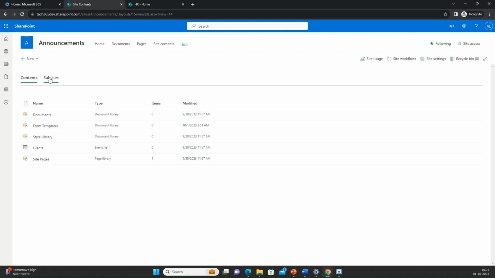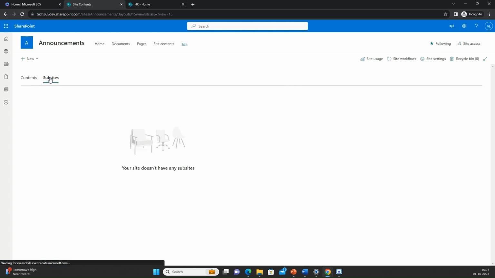There is another thing I wanted to mention, subsites. Now, how are we going to create subsites? They can be created by the owner itself. For subsites, you don't need to go to the tenant admin and ask them to create the subsite. If you have the option, you can easily create subsites if you are the owner of the site or the administrator of the site.